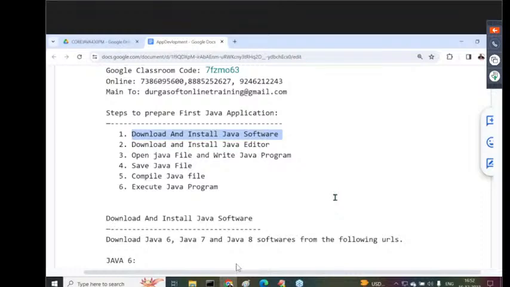Download and install Java software. Download and install Java editor. Open Java file and write Java program. Save Java file. Compile Java file. Execute Java program. These are the overall steps you have.